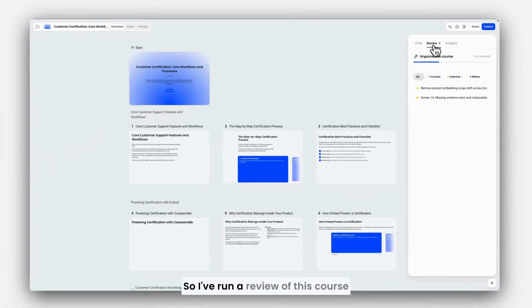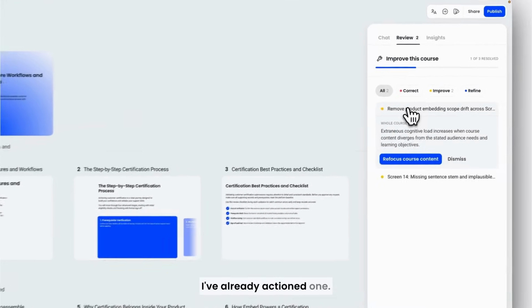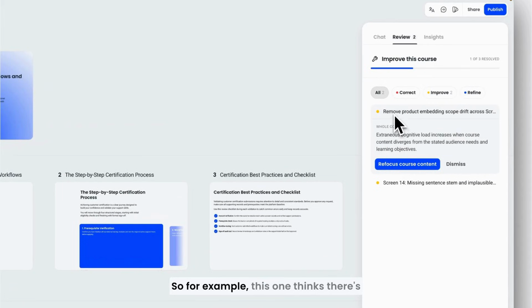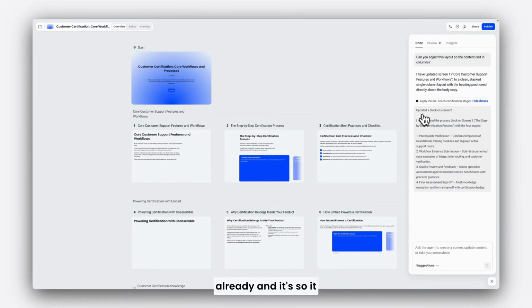So I run a review of this course and it's flagged a couple of things here. I've already actioned one. So for example, this one thinks there's some drift with the content and I can click refocus course content, or I can dismiss it if I want to ignore the suggestion. I've actioned one of the revisions already and it appeared in the chat here. So there was a missing piece of content. It said we should be teaching certification stages. So it updated a block on screen too. And it's provided some information here about what it's added.